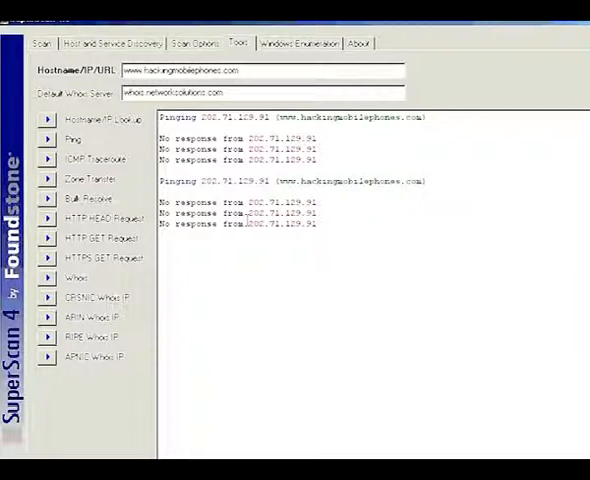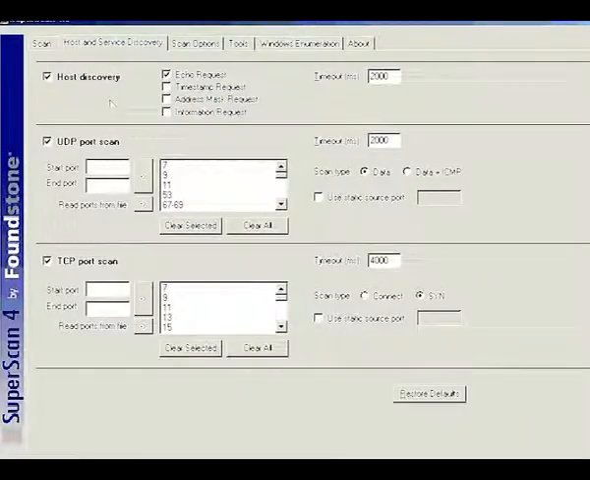So I totally recommend all of you to download SuperScan from the URL provided and start experimenting with it and start noticing the various different types of responses that you start receiving. What is extremely interesting about the SuperScan tool is, if you click on the Host and Service Discovery tab, you'll notice that it has actually 4 different types of host discovery mechanisms.